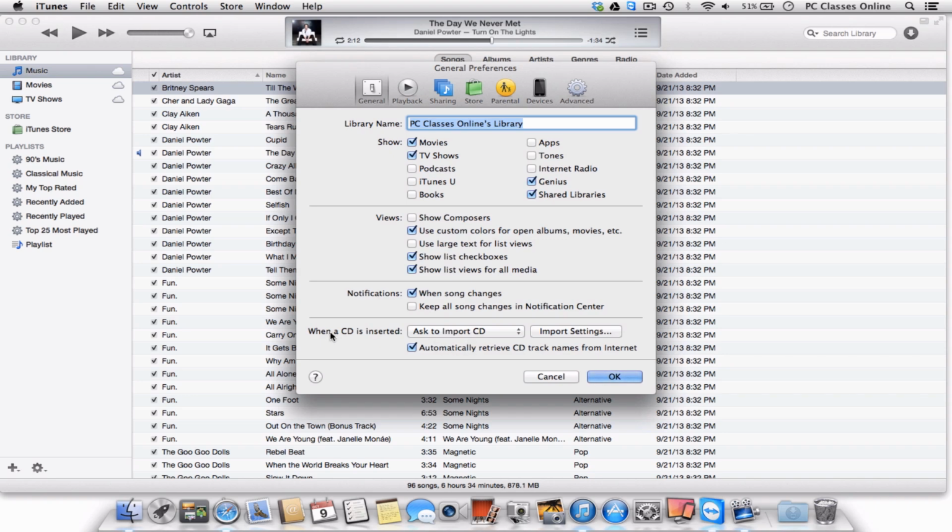You can tweak this little setting right down here that says when a CD is inserted, you can immediately say import the CD and eject it. So that way you just go boom, boom, boom, boom, boom. You put in a CD, it spits it out, you put in another one, and it's just copying all of this data into iTunes. Now, the other thing you want to check out is the import settings.